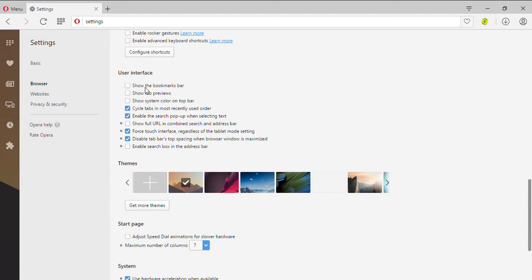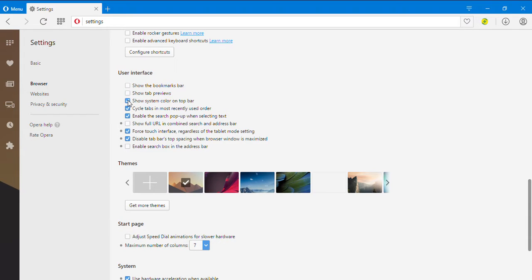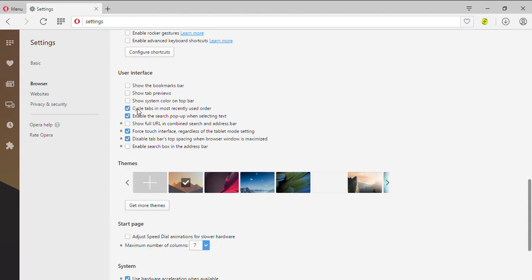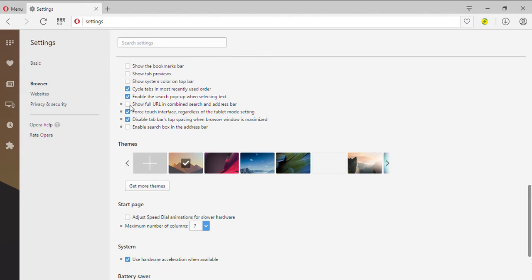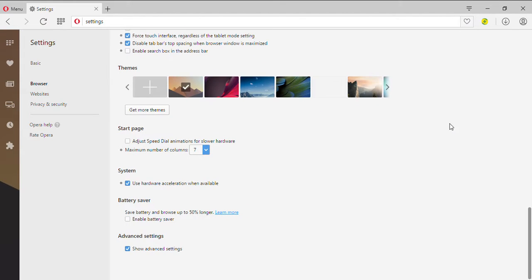So there's always going to be the normal keyboard shortcuts. Show bookmark bar, show tab previews, so you can preview the tab that you're going to open and that kind of stuff. Show system color, so you can change the color up there. That's pretty cool. Cycle through tabs and that kind of stuff. Here's some advanced ones. Show full URL in combined search. Okay. Now disable tab bar spacing, and then enable search box in the address bar. Adjust speed dial animations for slower hardware. Yeah, so you can make that run a little faster if you want.